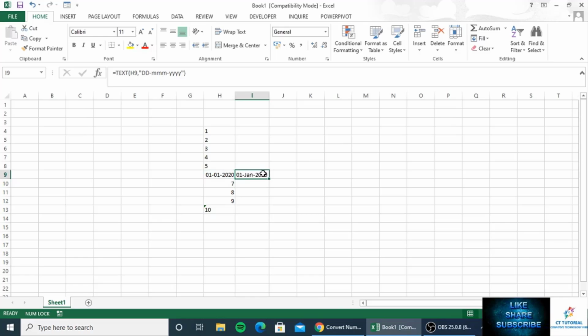So these are the 3 steps by which you can convert numbers to text.